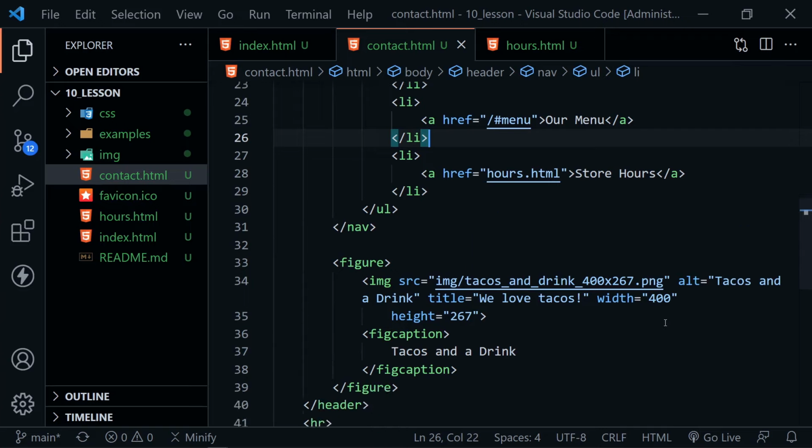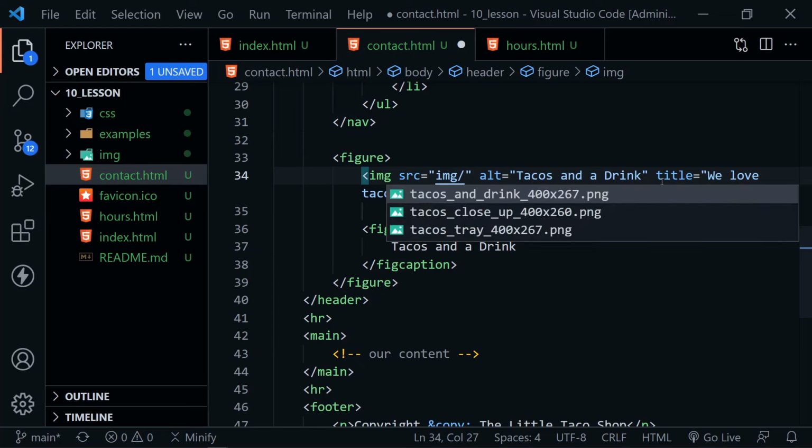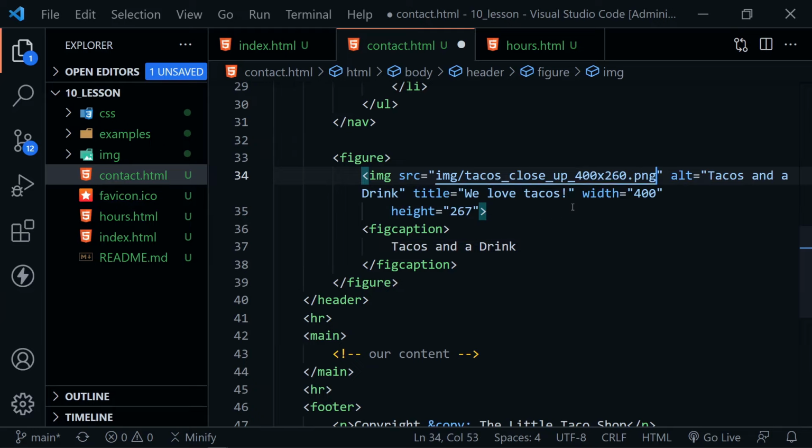Okay, scrolling down to the figure, we need to change out our image again. This one's just a little different. So now we've already had tacos and a drink and the tacos tray. This is tacos close up. And notice the size is a little different, 400 by 260. So we've got 400 here, but we need to change this to 260 instead of 267.